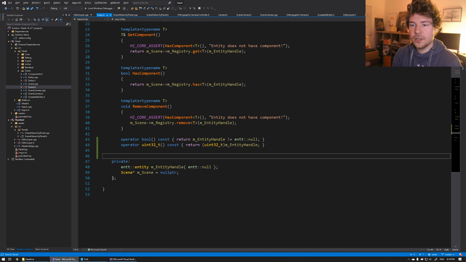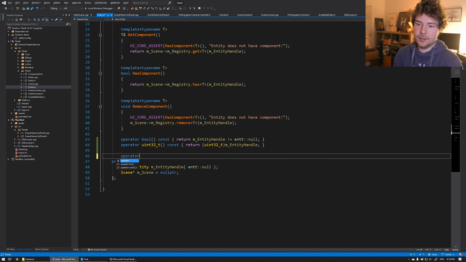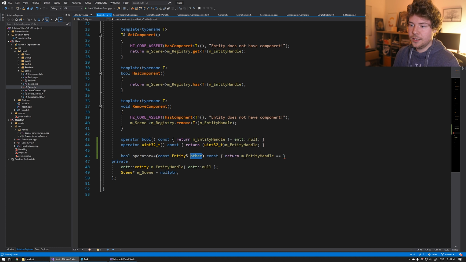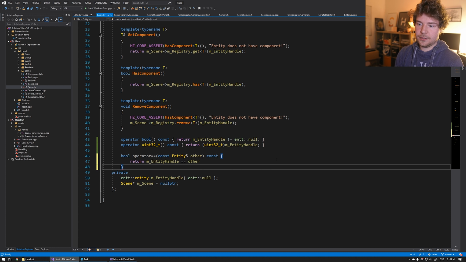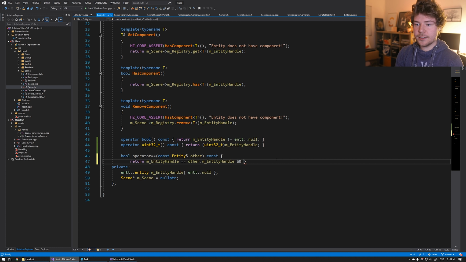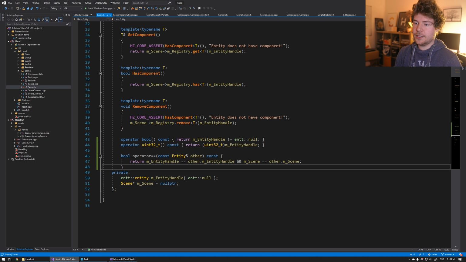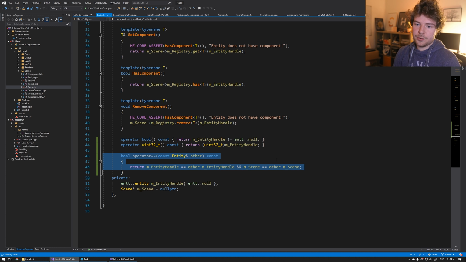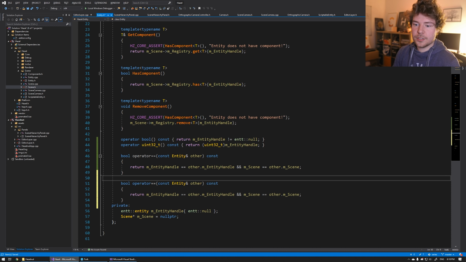Let's do operator, rather this will be a bool operator equals const. So what we need to do here is return entity handle equals const entity other, entity handle equals other dot entity handle, and m_Scene equals other dot m_Scene. So the pointers have to be the same and the IDs have to be the same. And that's our operator equals, and then operator not equals.